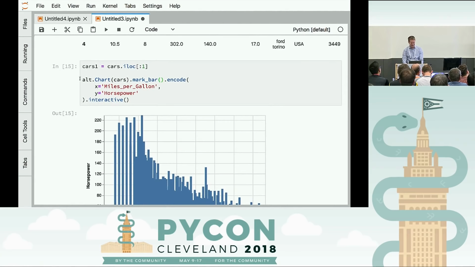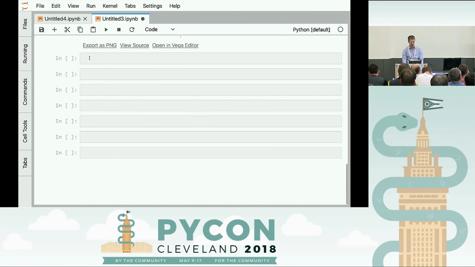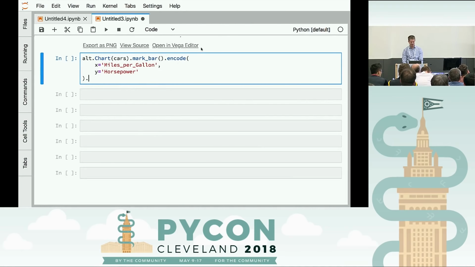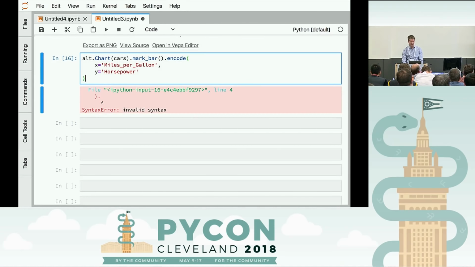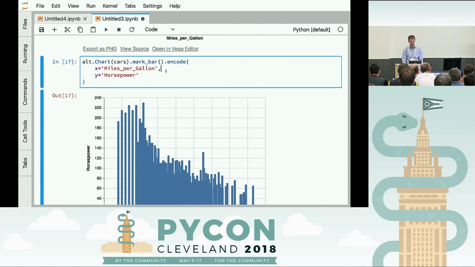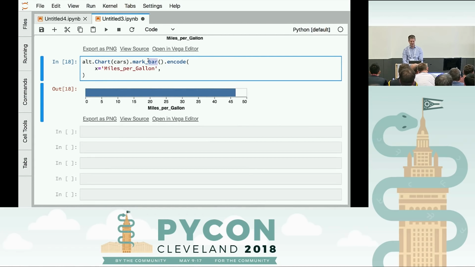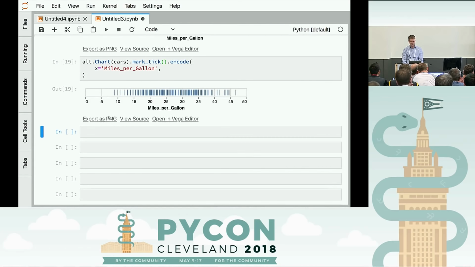So if we take this basic chart with a bar chart, I'm going to scroll down here and start. I have a stray dot. We have this bar chart right here. Let's go back to just looking at x equals miles per gallon. So this is not a very interesting chart. Maybe we can go back to using our tick marks. So we have this 1D chart right here. Something that's really useful in data visualization is binning things to make histograms or other types of plots.